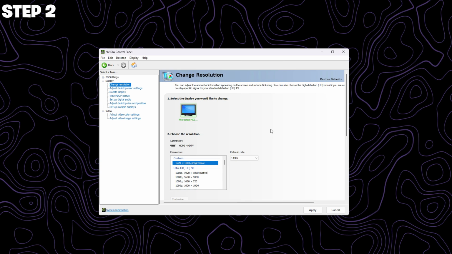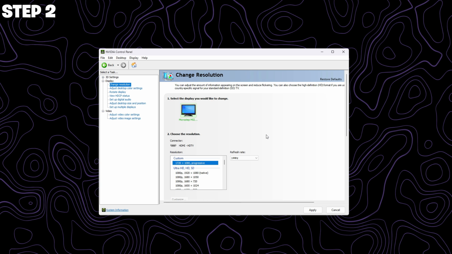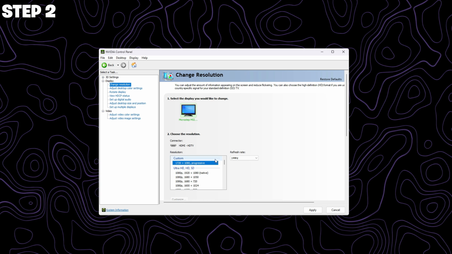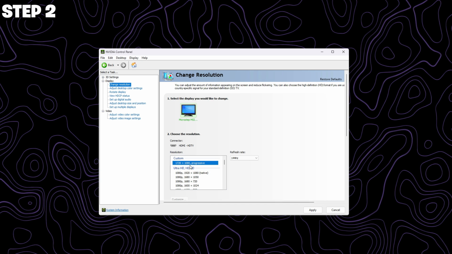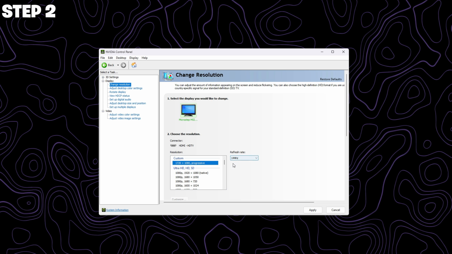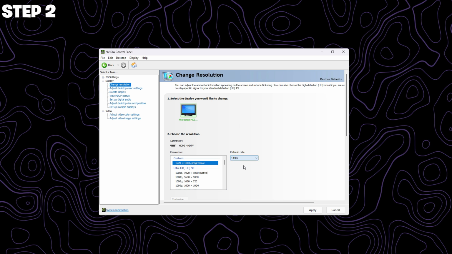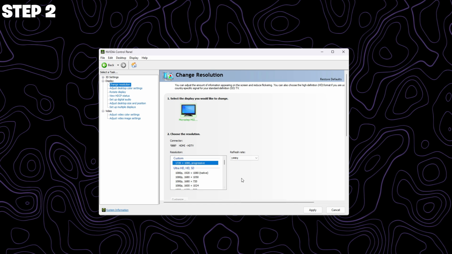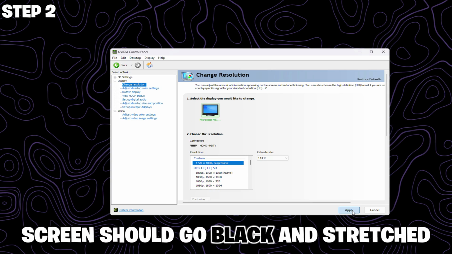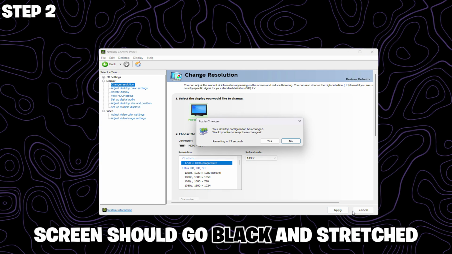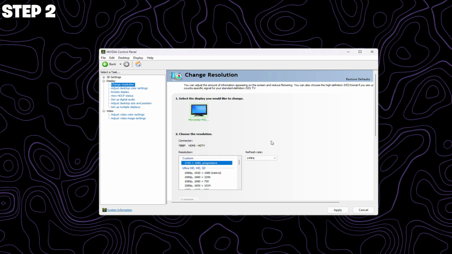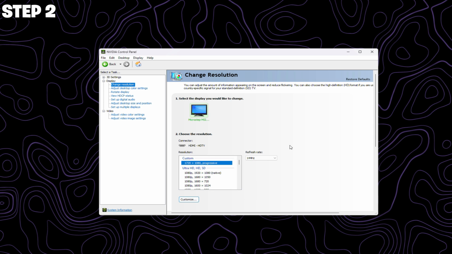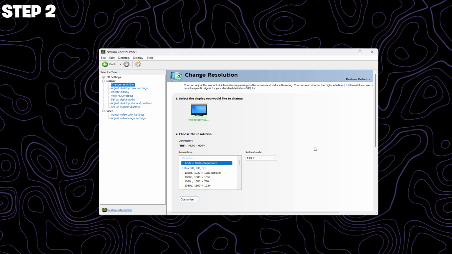Alright, so the next step. Once you click apply and save the resolution you just made, go back to your change resolution and change it to the resolution you customized. For example, 1720 by 1080, it's right here. Once you have your refresh rate on whatever your monitor is, which mine is 144 Hertz, go over here and click apply, and your screen should go black. Your screen goes black and it should look really stretched now. Then click apply right here, and as you guys can see, your resolution is now going to be stretched.